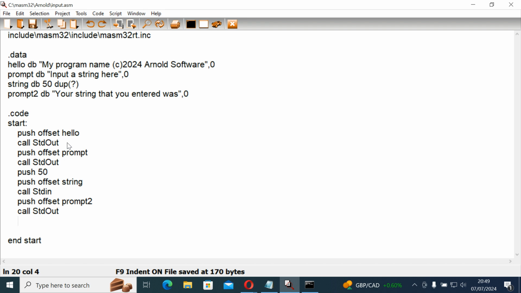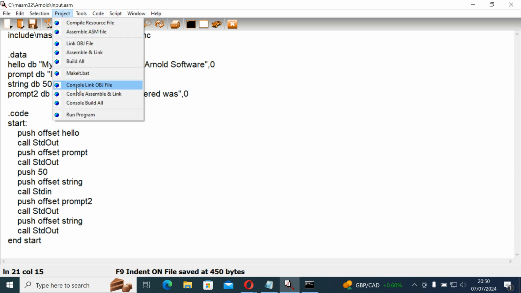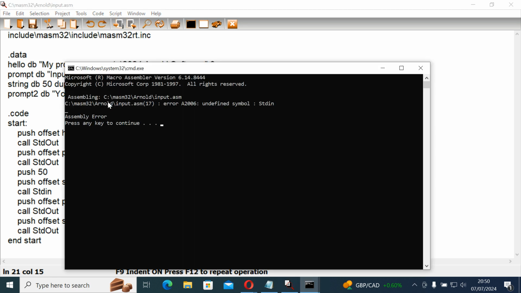Then push the offset of our string buffer onto the stack, and then call StdOut, and then we end. No worries. Save it to our file name input.asm, project, console build all, build it.